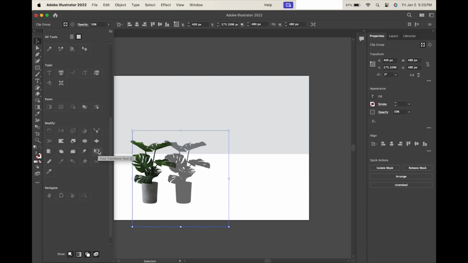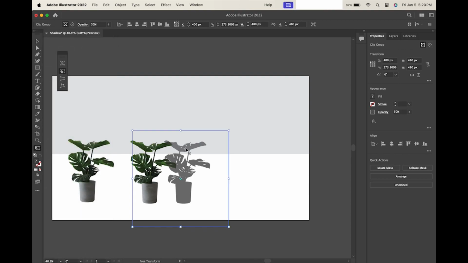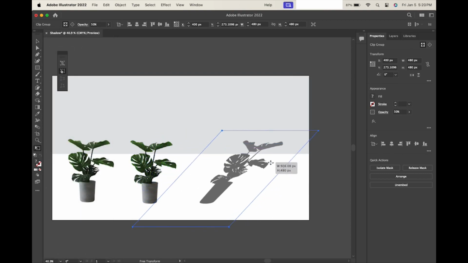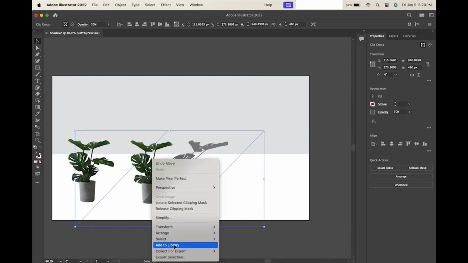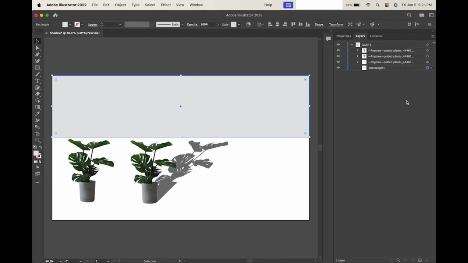Select the Free Transform tool from the toolbar and change the shape to make it a little more real. Send the shadow layer to the back of the plant. I should make the wall a little shorter.